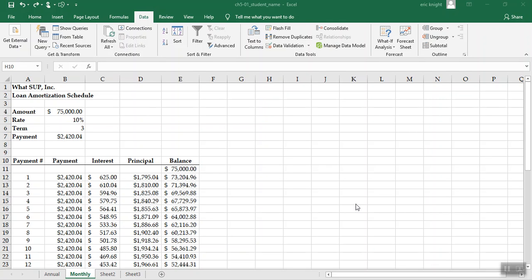Okay, I want to show you how to use a really cool tool called Goal Seek, right? If you go into the Data area, you're going to find this What-If Analysis tools, and we're going to use Goal Seek. So here we have a loan, $75,000.